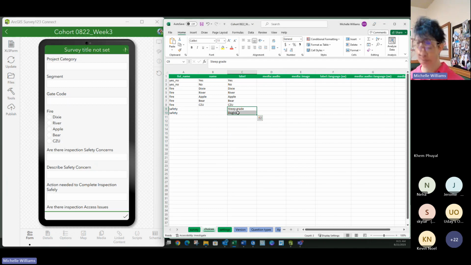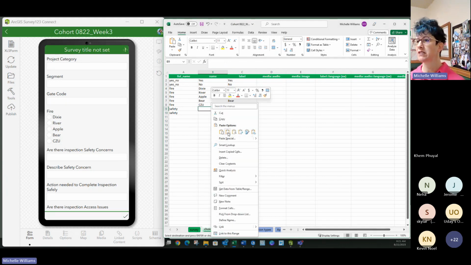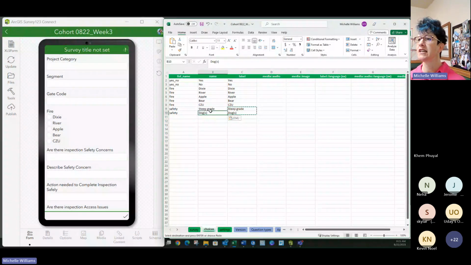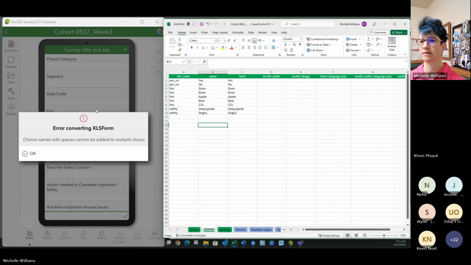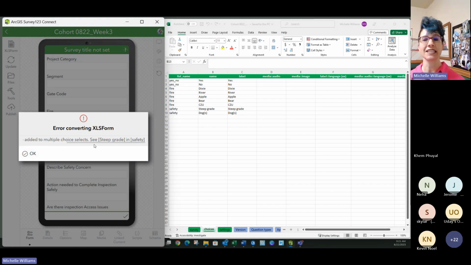Actually, this is a good teaching one. I'm going to copy it. So Control C is copy. And we're going to right mouse click and do the 1, 2, 3. I'm going to do a save and see how that does because I think it's going to break it for me. Okay. Spaces cannot be added to multiple choice sections, steep grade, and then in safety. So that tells you exactly where you need to look.